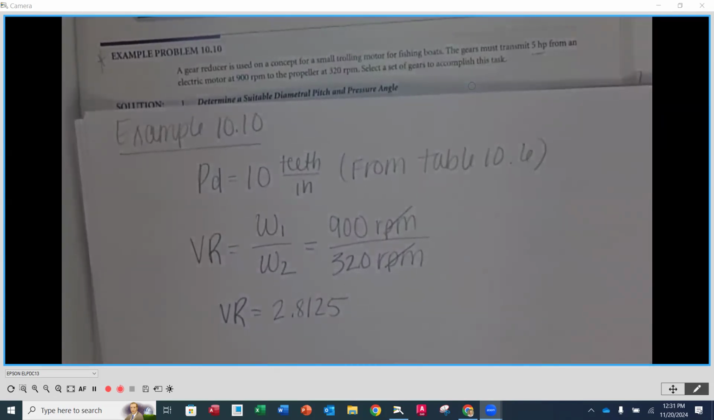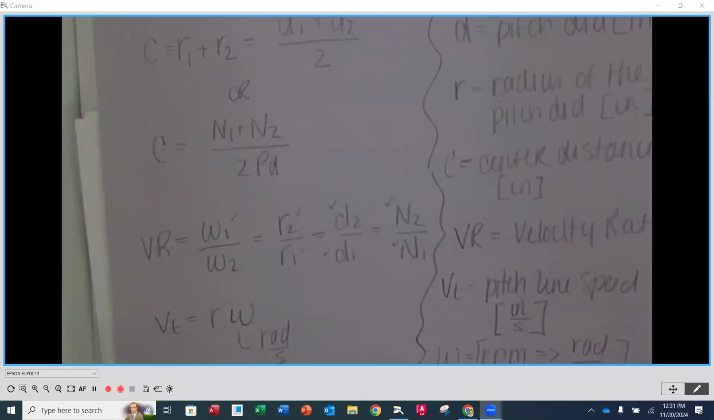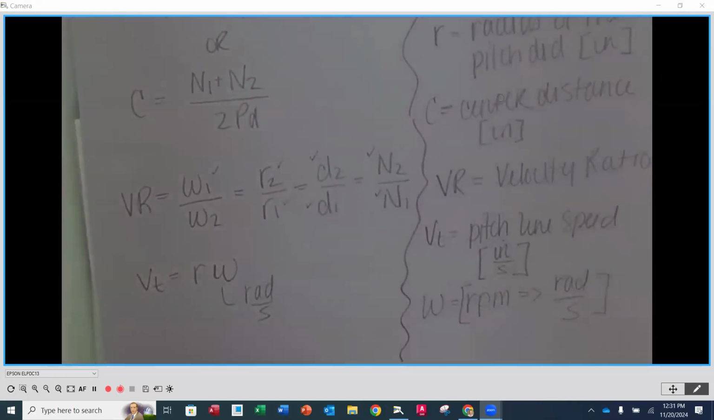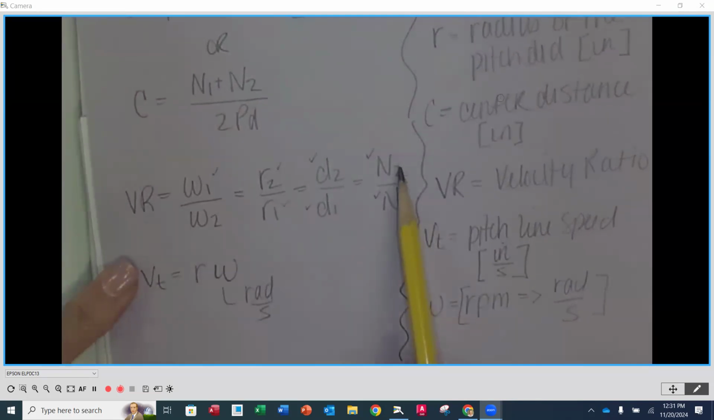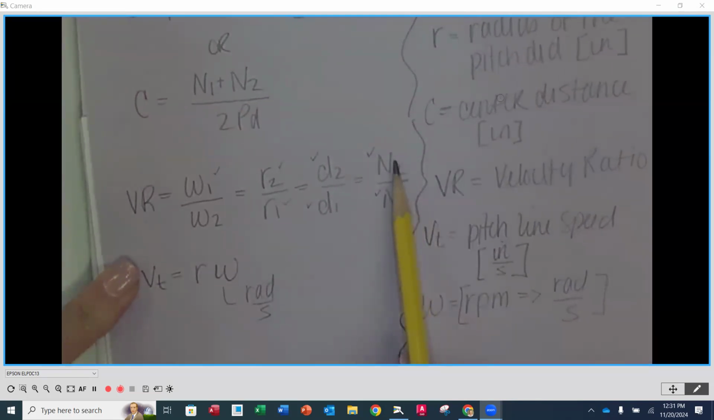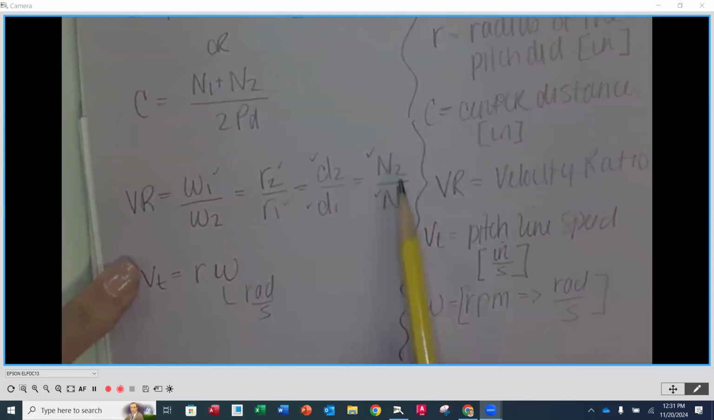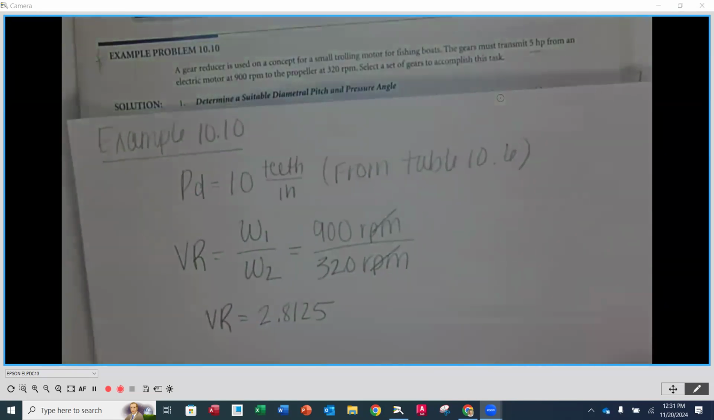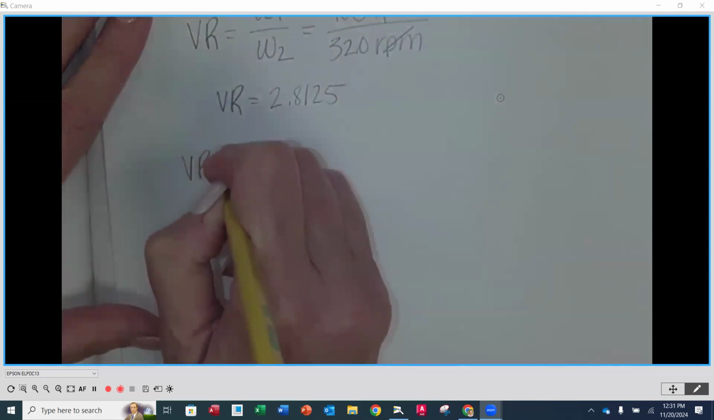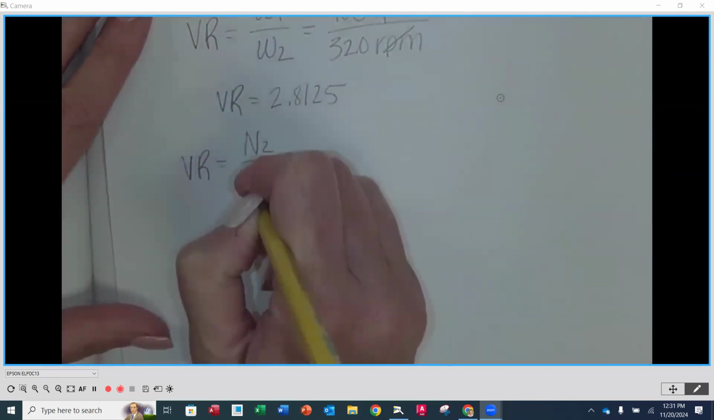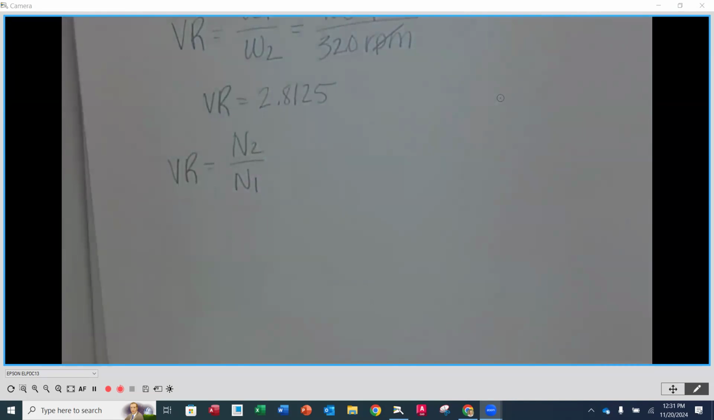Okay. So now let's look back at our equation sheet. Now we know that our velocity ratio is also equal to the number of teeth in our gear over the number of teeth in our pinion. So gear and pinion. And we have the gear on top again because the number is going to be higher. So we can say that velocity ratio is equal to the number of teeth in our gear divided by the number of teeth in our pinion.